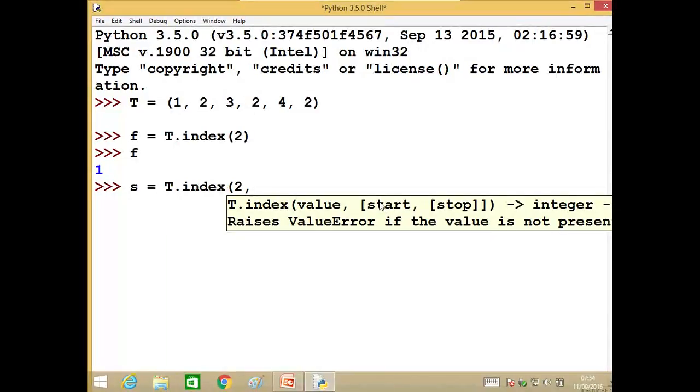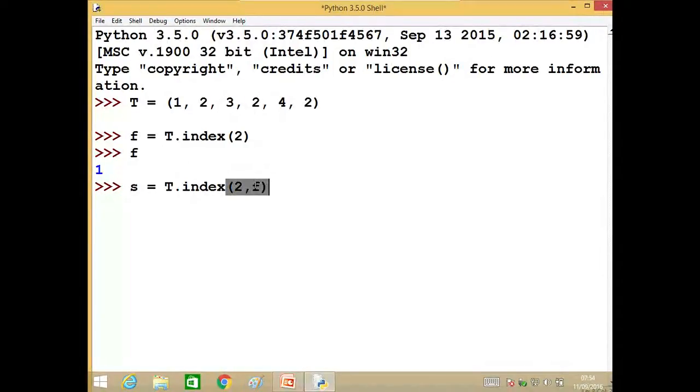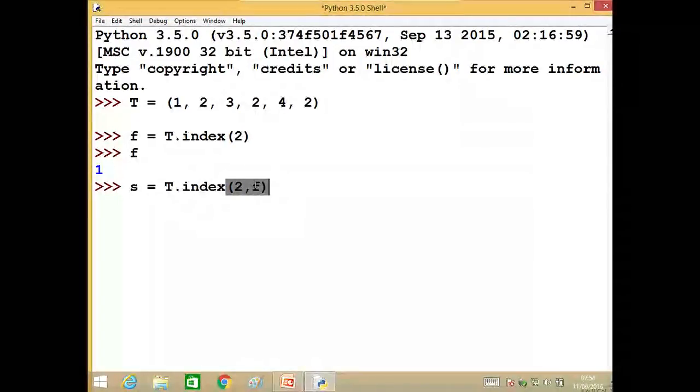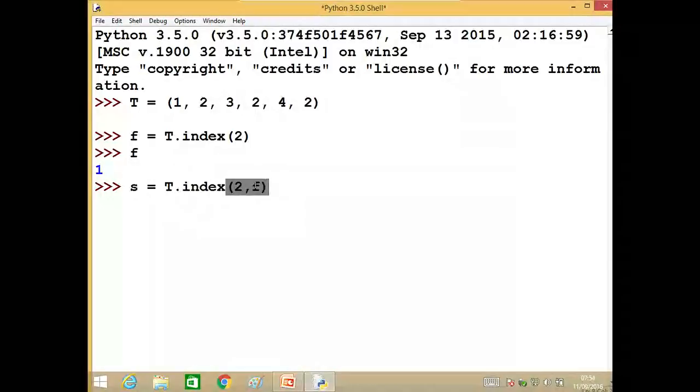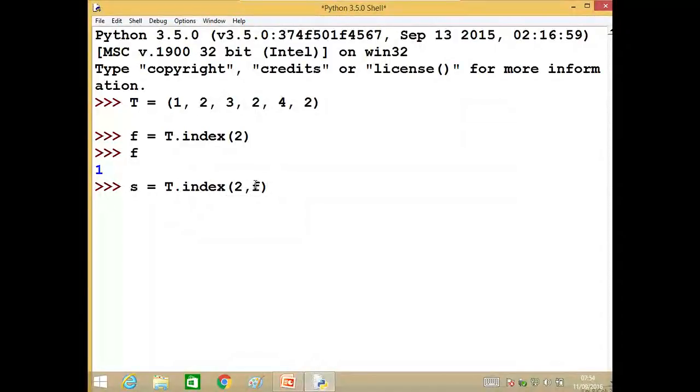Now already I have seen the first occurrence of the value 2. We have seen that it is at index 1. Now I am going to see the second occurrence of that particular value 2. So I can start the search after the first occurrence. So I am going to say 2 comma f, right? So don't search from the first position of the tuple, rather search from the position after the first occurrence. That is, don't start searching from the offset 0, but rather start from the offset of the first occurrence of the element. That is what we are trying to say here.